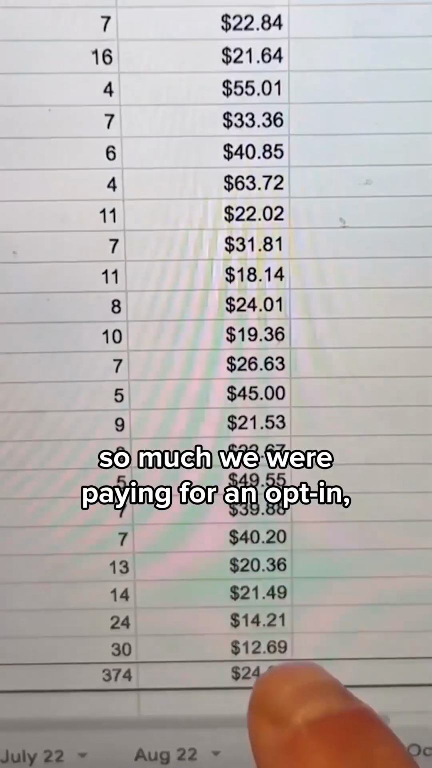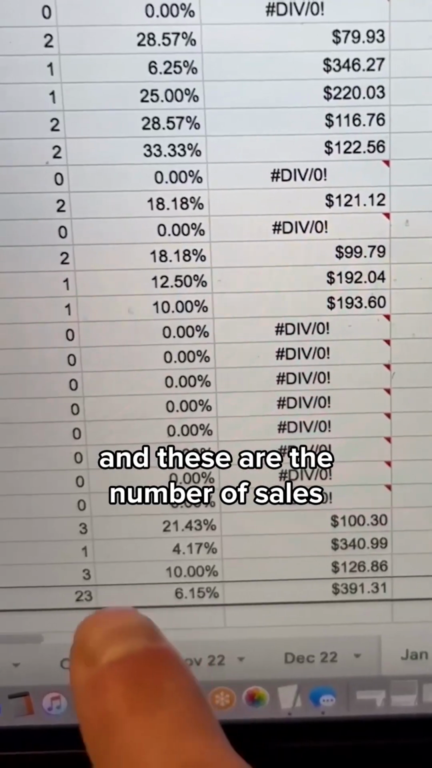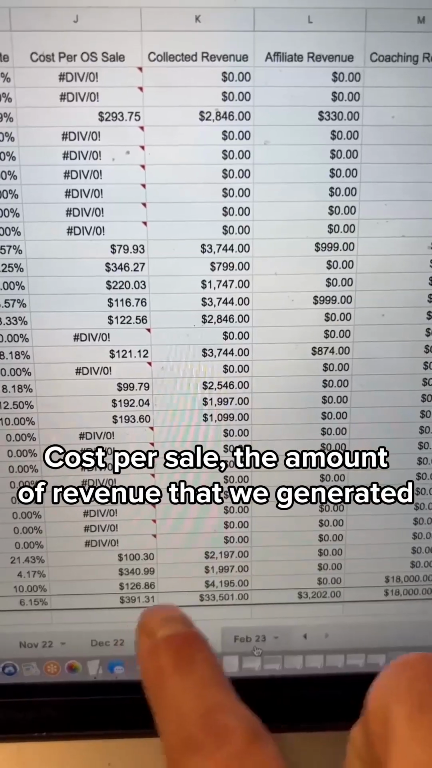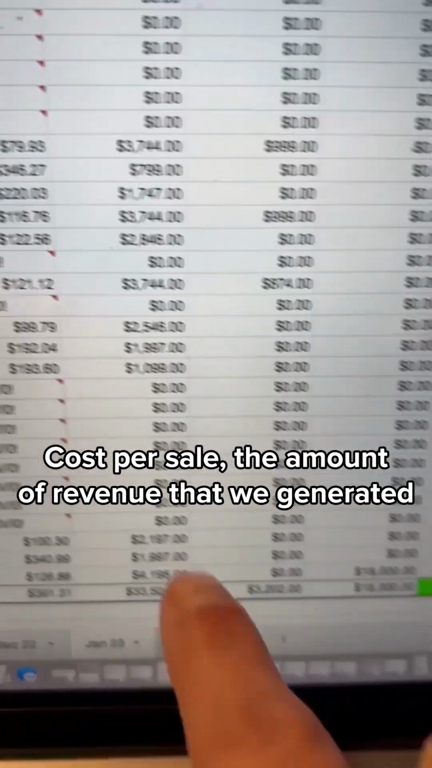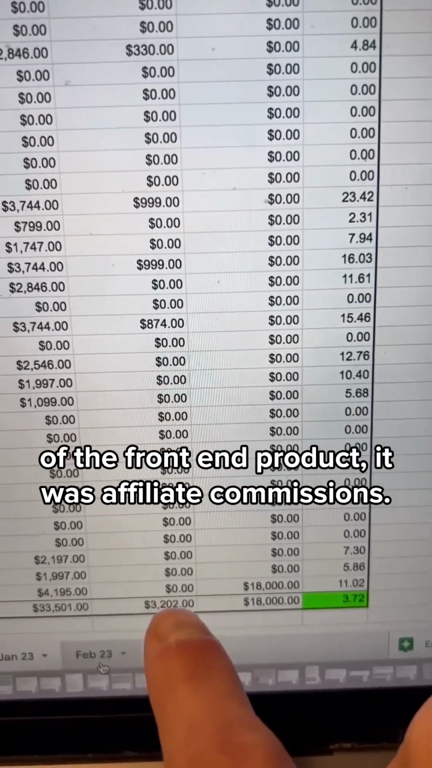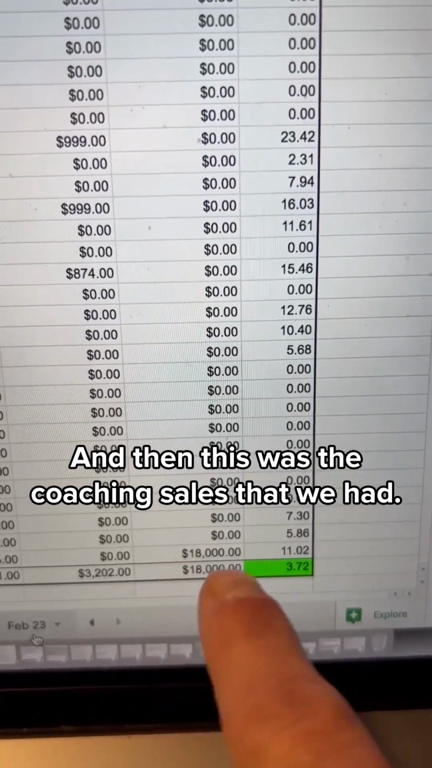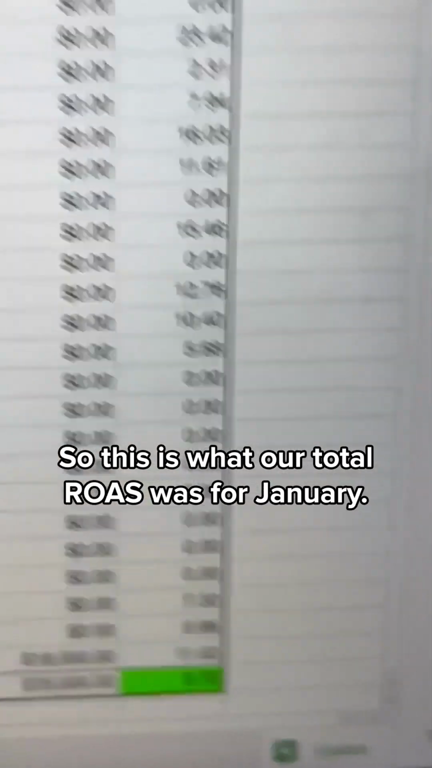So this is our cost per lead. It's how much we were paying for an opt-in. These are the number of sales that we made of our front-end product, cost per sale, the amount of revenue that we generated of the front-end product. It was affiliate commissions. And then this was the coaching sales that we had. So this is what our total ROAS was for January.